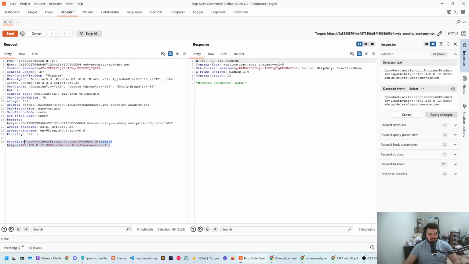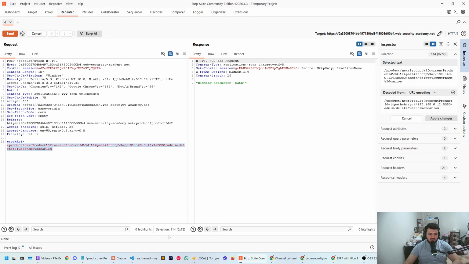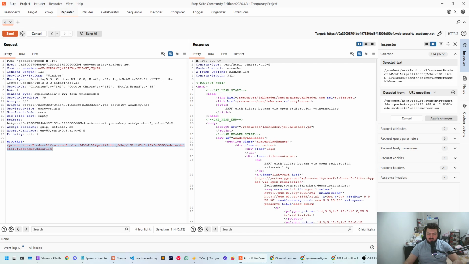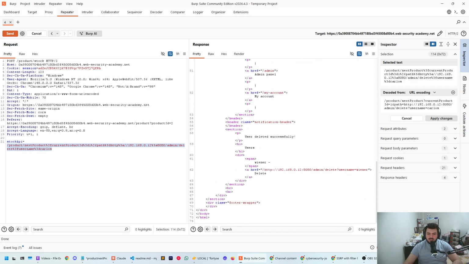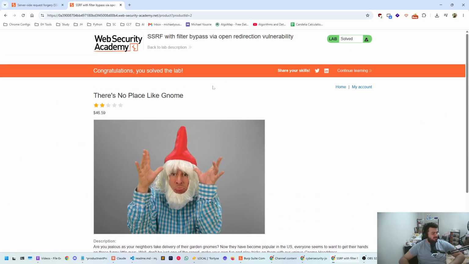This is probably because this is not URL encoded. Let's right click here, and then we could convert selection to URL encode. URL encode all characters, no, key characters. Send. User deleted successfully. That's it. We actually solved the lab. Maybe this is the fastest lab, or is the previous one the fastest lab?